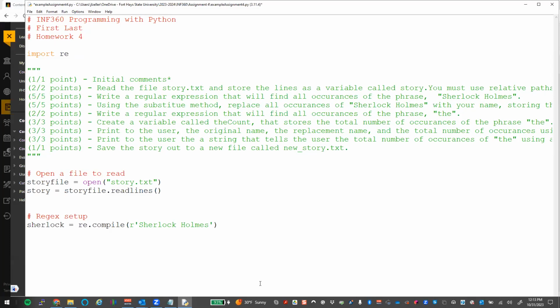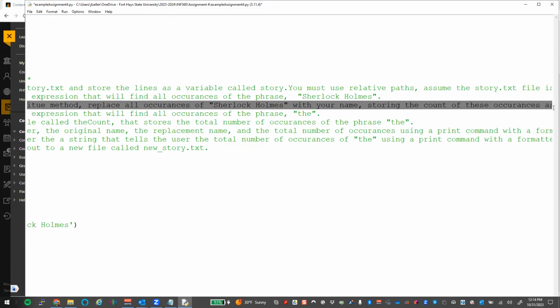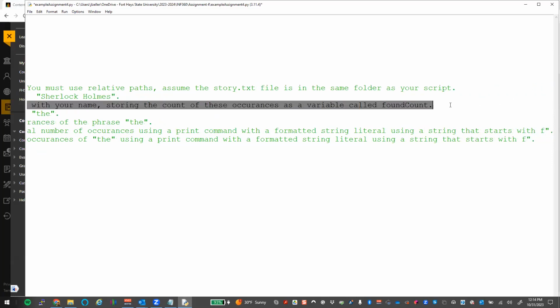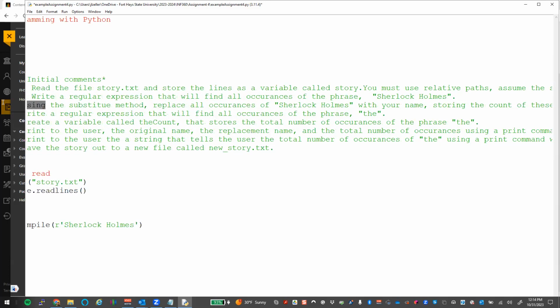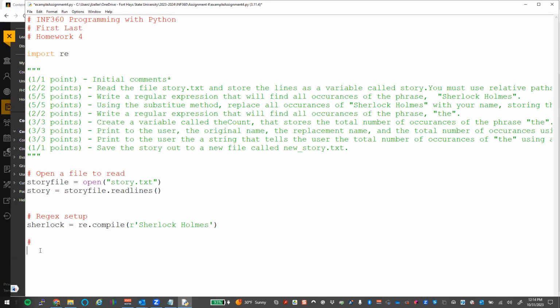Now we need to use the substitute method to replace all the occurrences of Sherlock Holmes with your name. Now, before we do that, we need to find all the occurrences. So how could we write an occurrence that would keep that? If we look up here, we say using the substitute method, replace all the occurrences of Sherlock Holmes with your name and store the count of those occurrences as a variable called found count. All right. So that means we need a variable called found count to start. Found count. And that should start at what? 0.